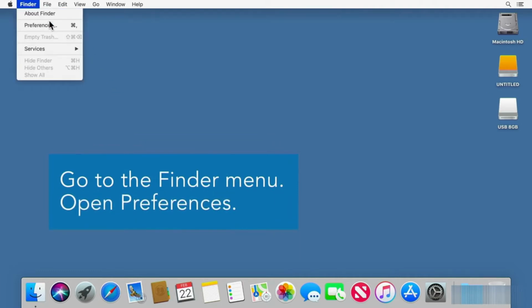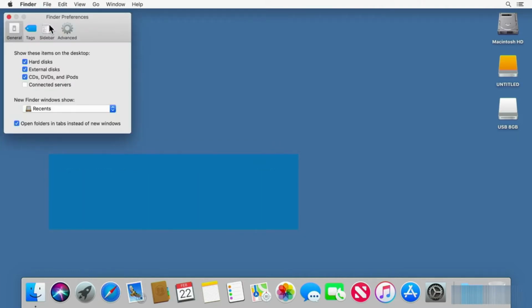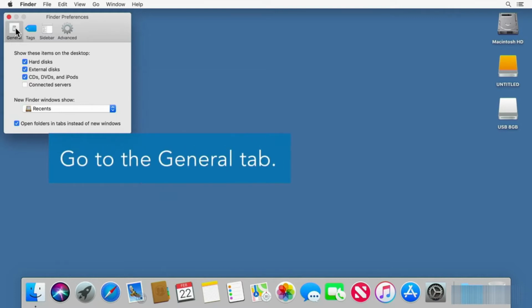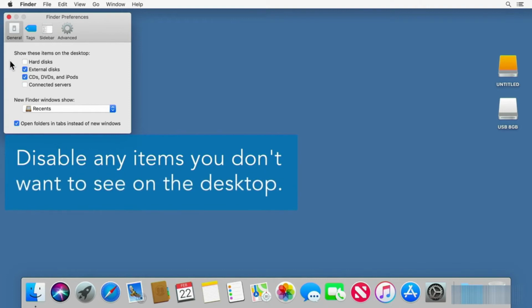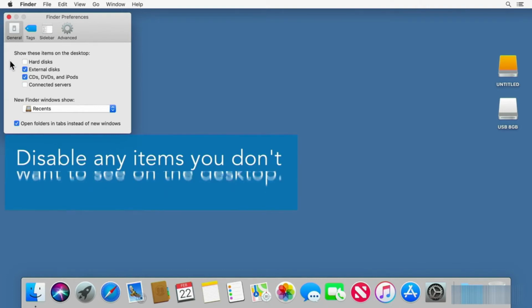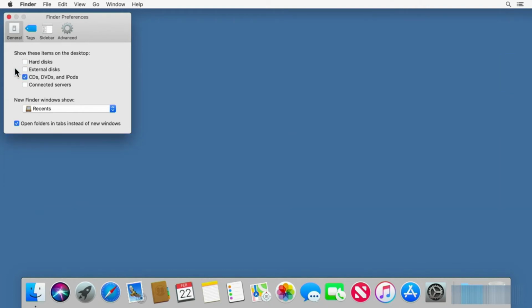Go into the Finder application menu and go to Preferences. We should start in the General tab. Decide which items you want to see on the desktop. Turn off hard disks to hide your system drive. Disable external disks to hide external drives and USB memory sticks. This removes those icons from your desktop.